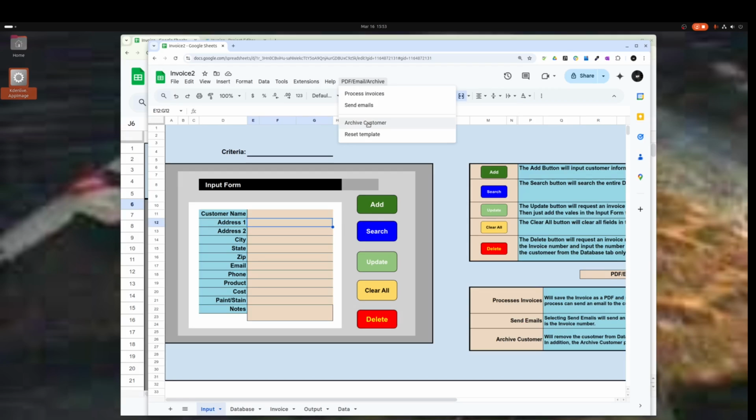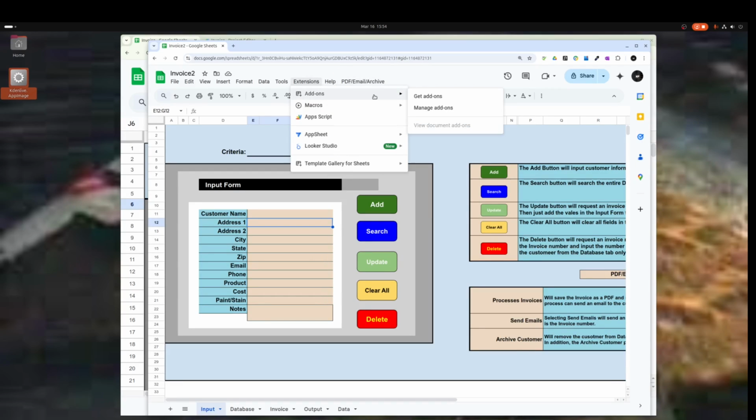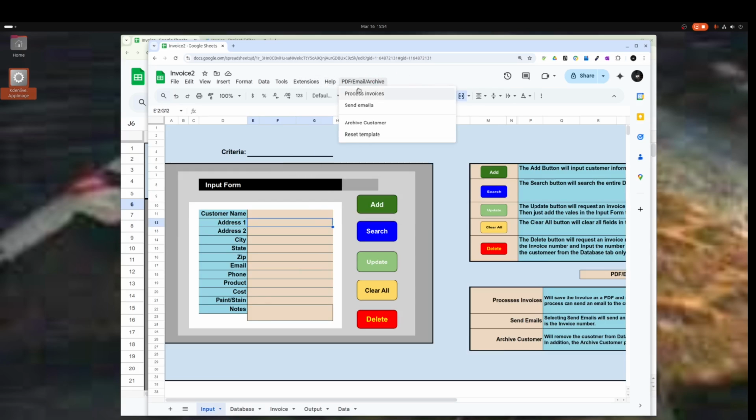You can archive the customer, in other words, delete it completely out of your current working database and put it into a separate database for safekeeping. And also that invoice gets converted into PDF. And this here is just doing a clear all again. So in the next episode of this database building using Google Scripts and Sheets, we'll add this menu and some of these processes and the menu items below.